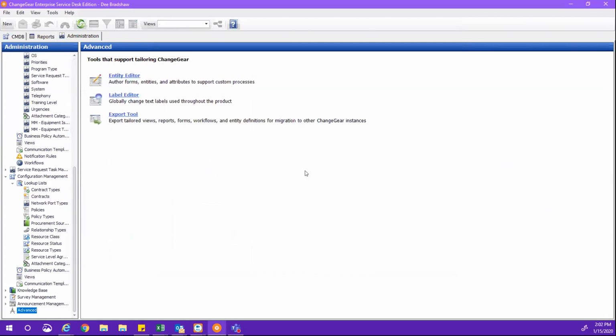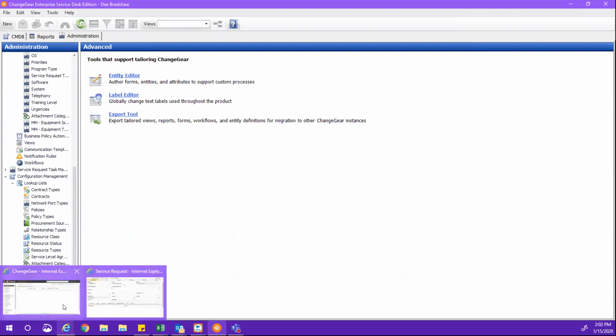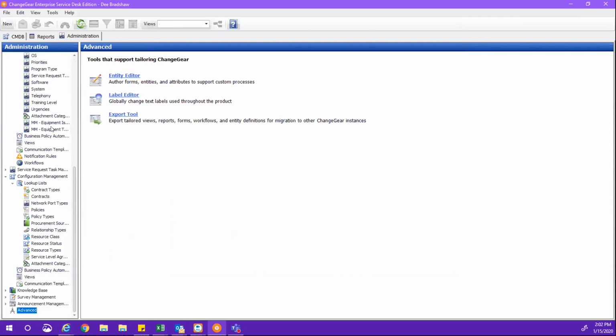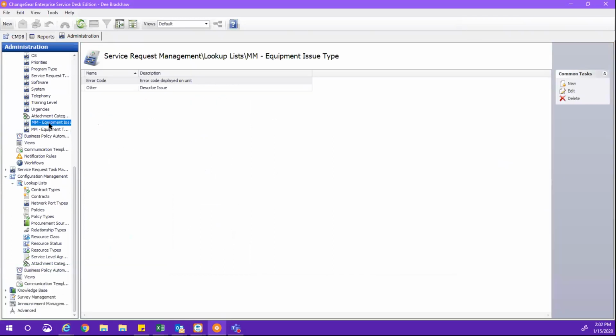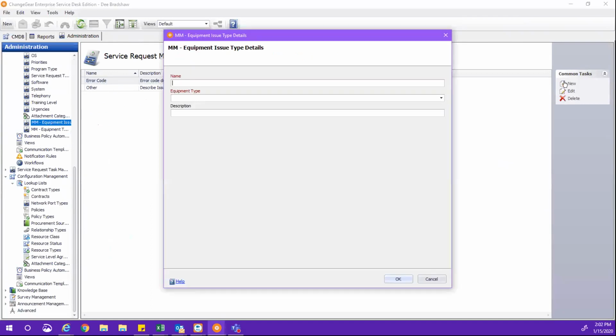And now we can go into our equipment issue types. And if you click on error code or other, or even create a third option, you can now see that you have to choose an equipment type.